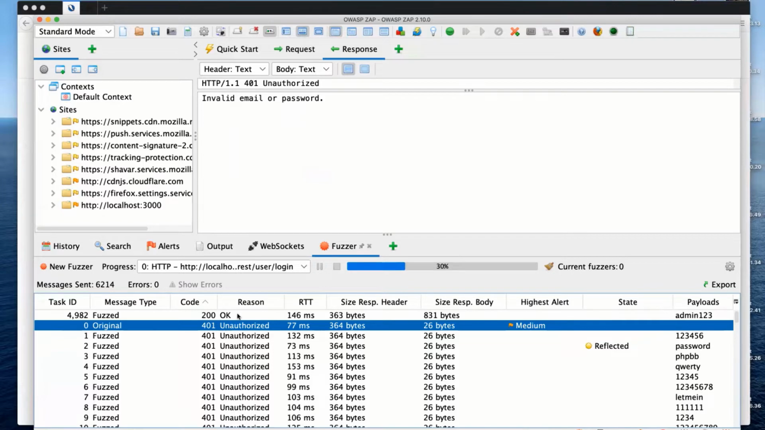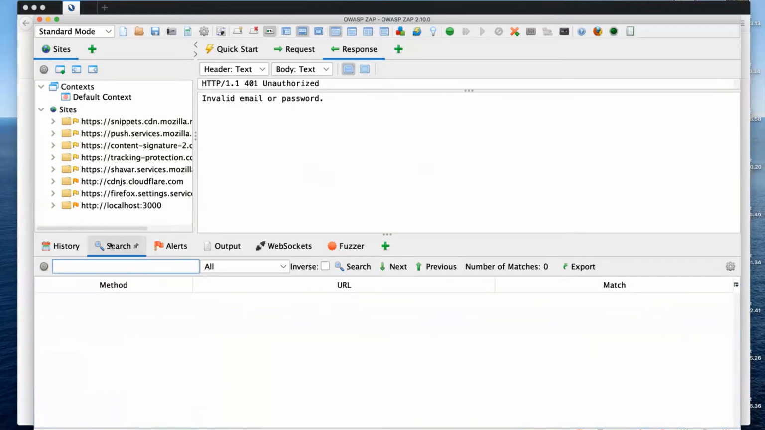Now, one of the other things we can do is actually search these results. So if we go to the search page, what I'm going to search for is invalid, but in this case, I'm going to inverse the search, so I don't want to find invalid. And you can see we can search everything, just URL, request, response headers, but these are the things in the standard history. What I want to do is search the HTTP fuzz results.